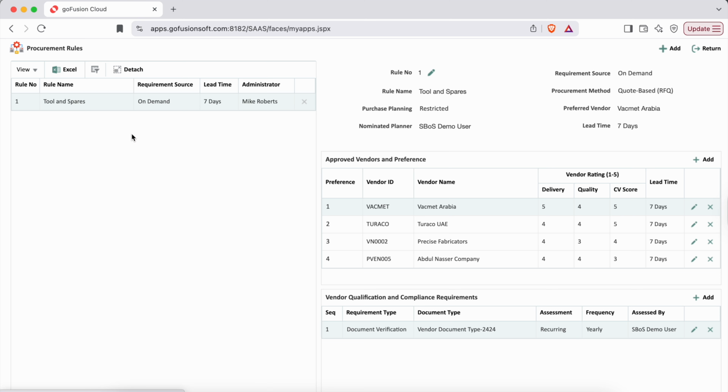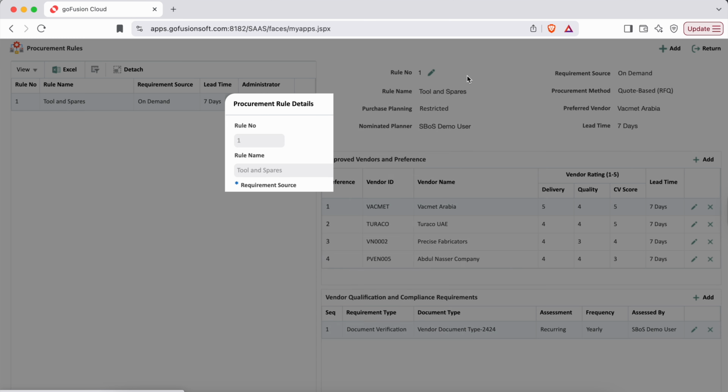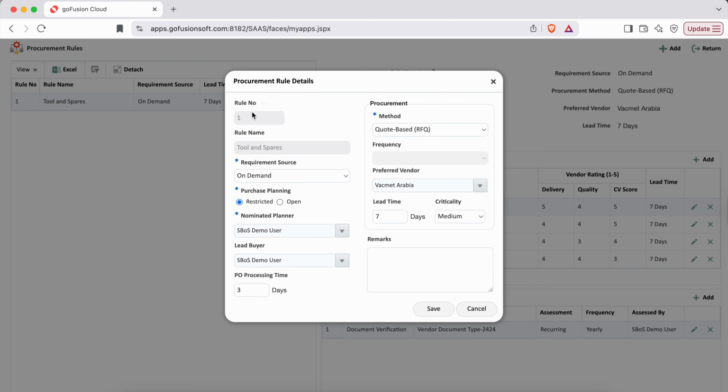In this example, I already have a rule created called tools and spares. Let's take a look at how this rule is configured. The rule ID is automatically generated by the system and a rule name is provided. Next, we have the requirement source. This tells the system where the demand for items under this rule will come from.